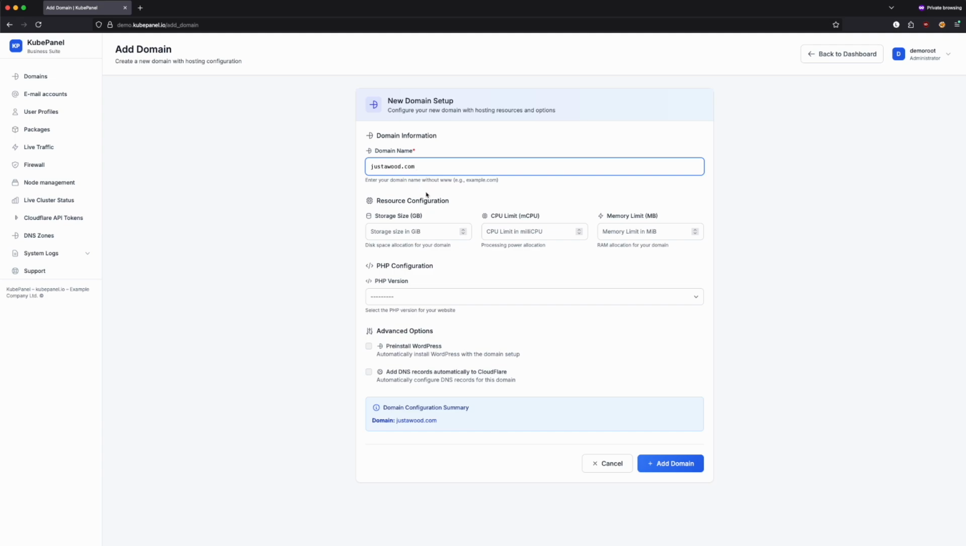Next, I'll allocate 1 GB of storage for this domain. For CPU limits, remember that 1000 milli-CPU equals 1 CPU core. Here I'm setting it to 500, meaning the website can use up to 50% of a CPU core. For memory, I'll also set the limit to 500 megabytes.